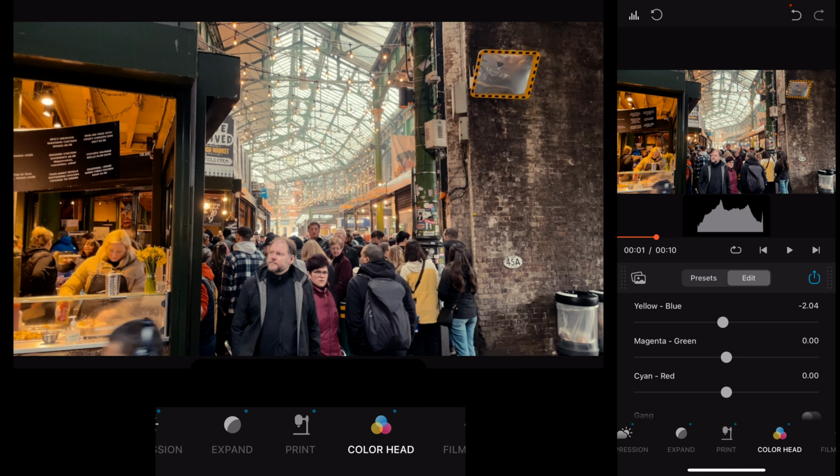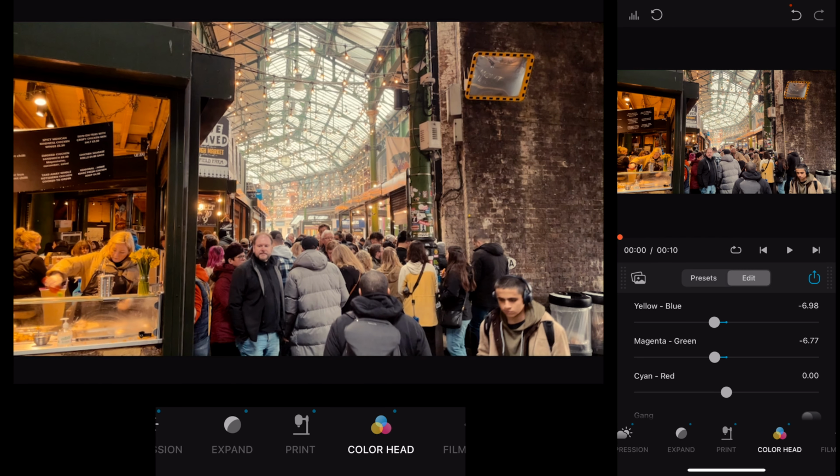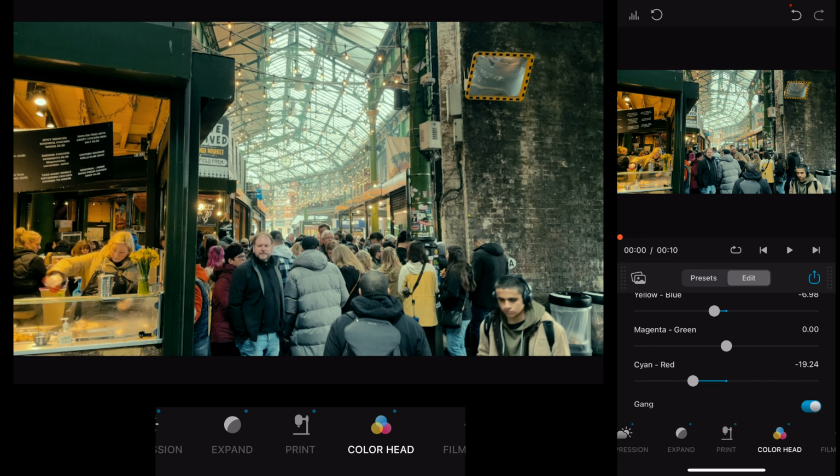So moving to the color heads, you can start changing what would affect the coloring of the printing. So we can make this more warm with the yellow look. We can make it cooler with the blue look. You can add magenta or green if you want to go for that kind of look. Red, cyan. Cyan can be quite a popular look as well within films, so we'll keep a little bit of that.